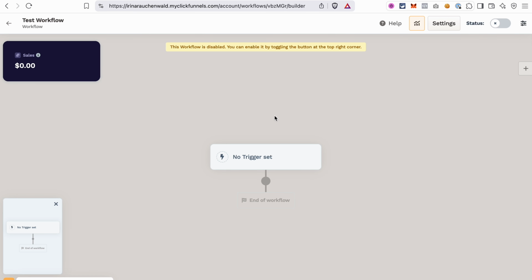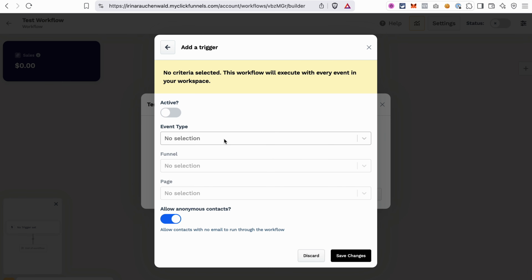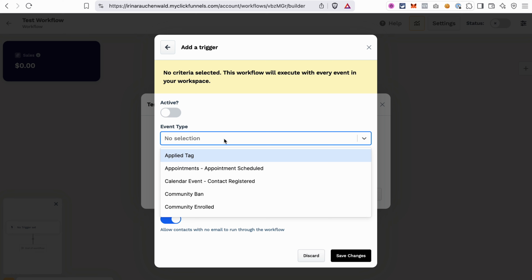We start creating our email sequence in ClickFunnels by adding a trigger to the workflow. So which action happens that will initiate this workflow? To add a trigger, click this area and then click Add a Trigger. There are a lot of different events that you can use as a trigger in the workflow in ClickFunnels. The most common ones, however, are an opt-in on a specific funnel page or a purchase of a specific product.